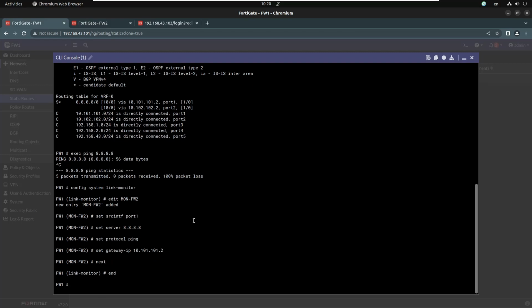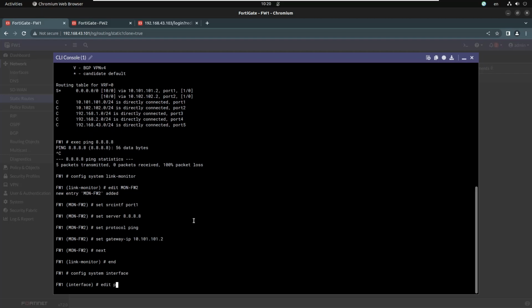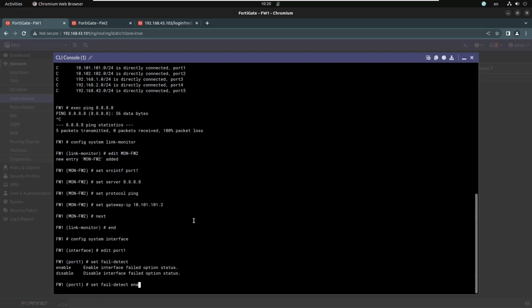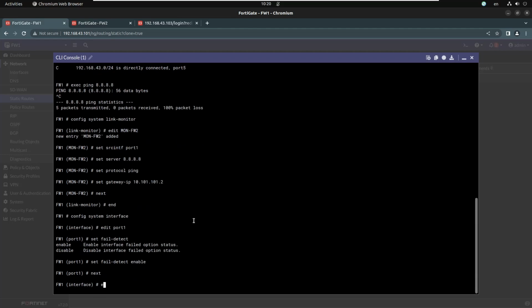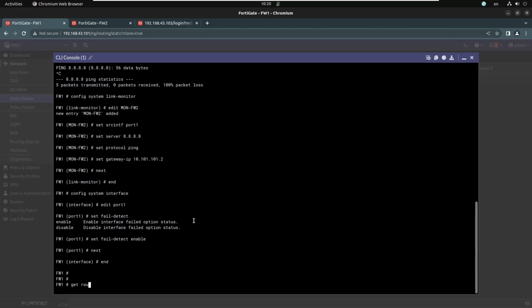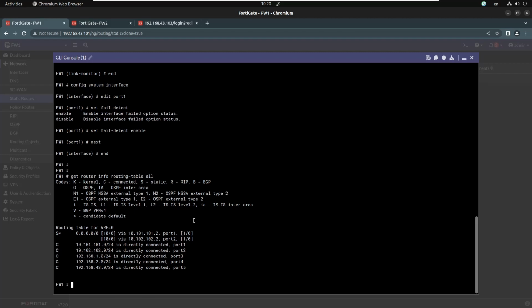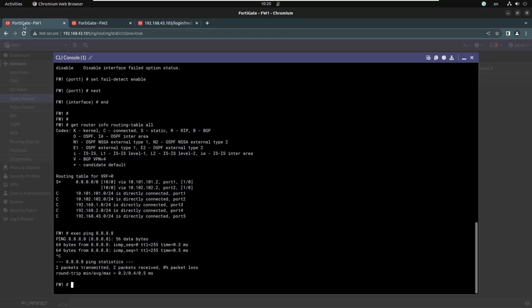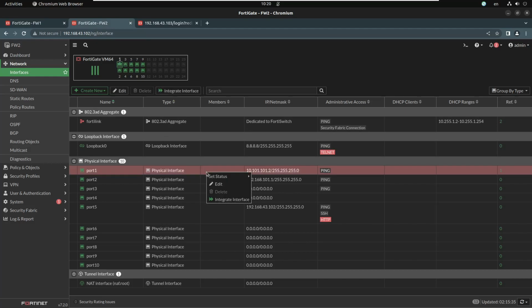Next. Now we're going to assign this monitor to the interface. So config system interface, edit port 1, and set fail detect to enable. Next and next. Let's take a look at the routing table again. We can see we still have both interfaces. If we try to ping 8.8.8.8, it's working. So now let's disable the interface again on firewall 2.